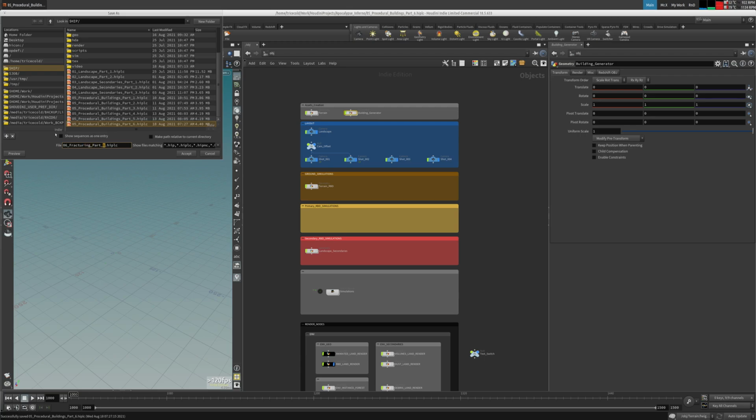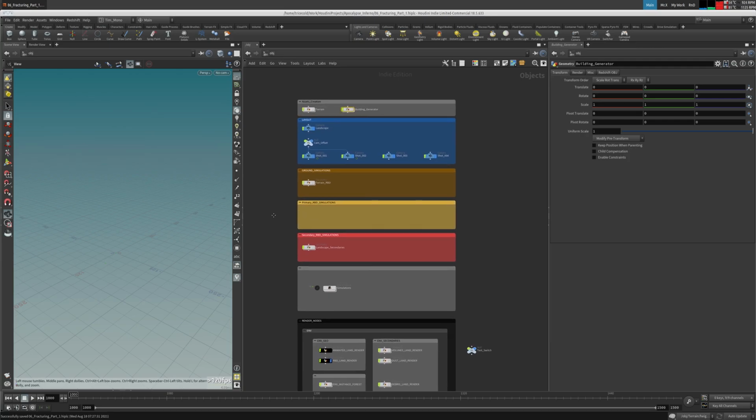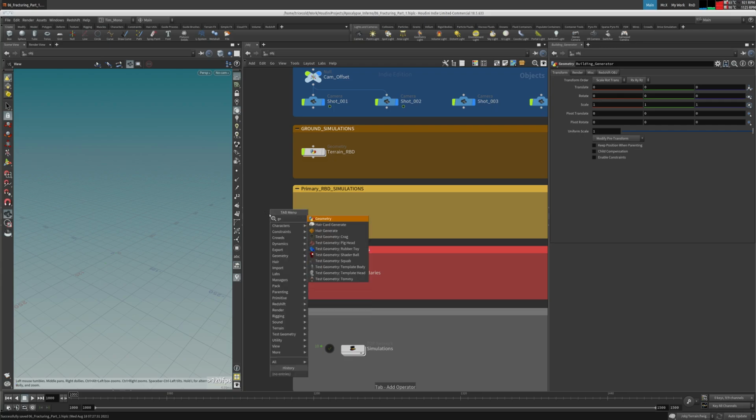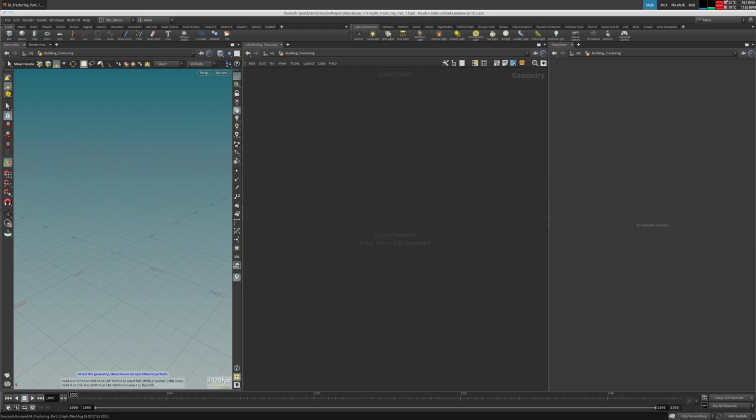Whole another level of its own. Okay, I guess we can put this in primary RBD simulation section. So let's go geometry, building fracturing. Fracture. Okay, let's dive inside.